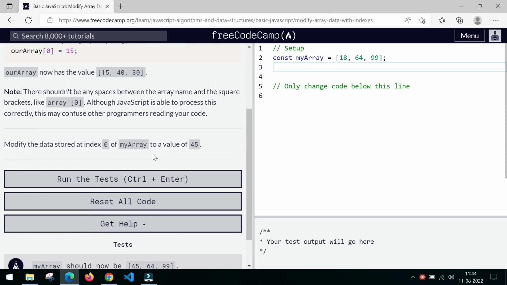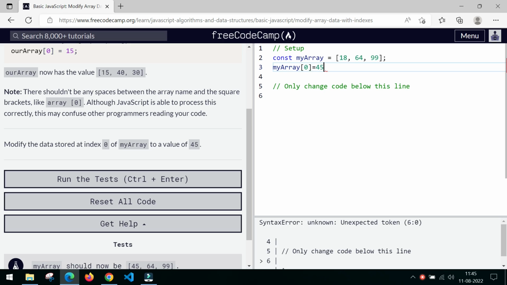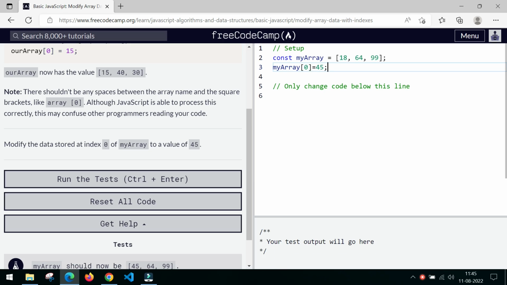So let us go to the exercise. Modify the data stored at index of 0 to the value of 45. So we have to change the value at index 0. I am giving my array of index 0. What does it mean? The value of 18. Here you can see the index of 0 is 18. So I am changing that value to 45, which is what they have given in the exercise. Give 45, press Ctrl Enter.